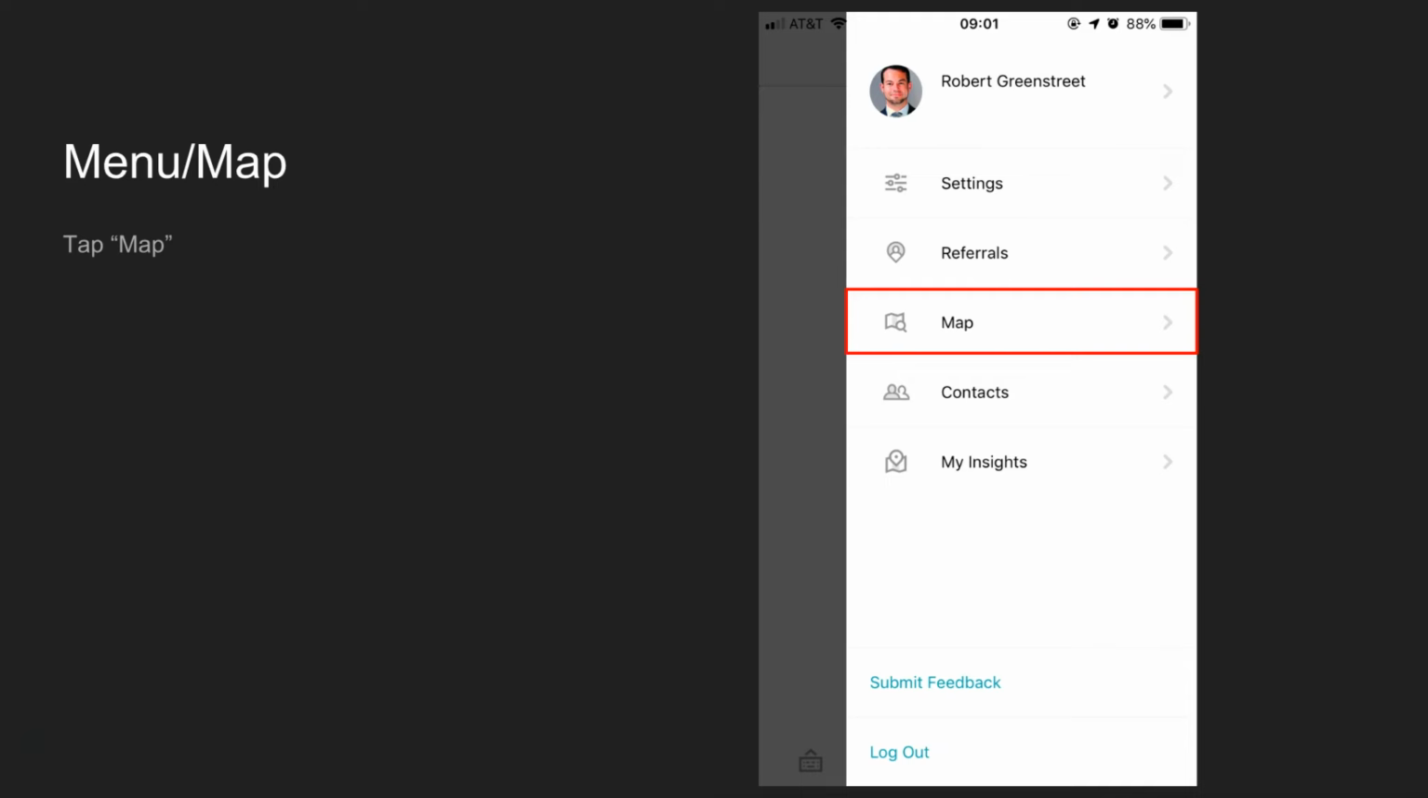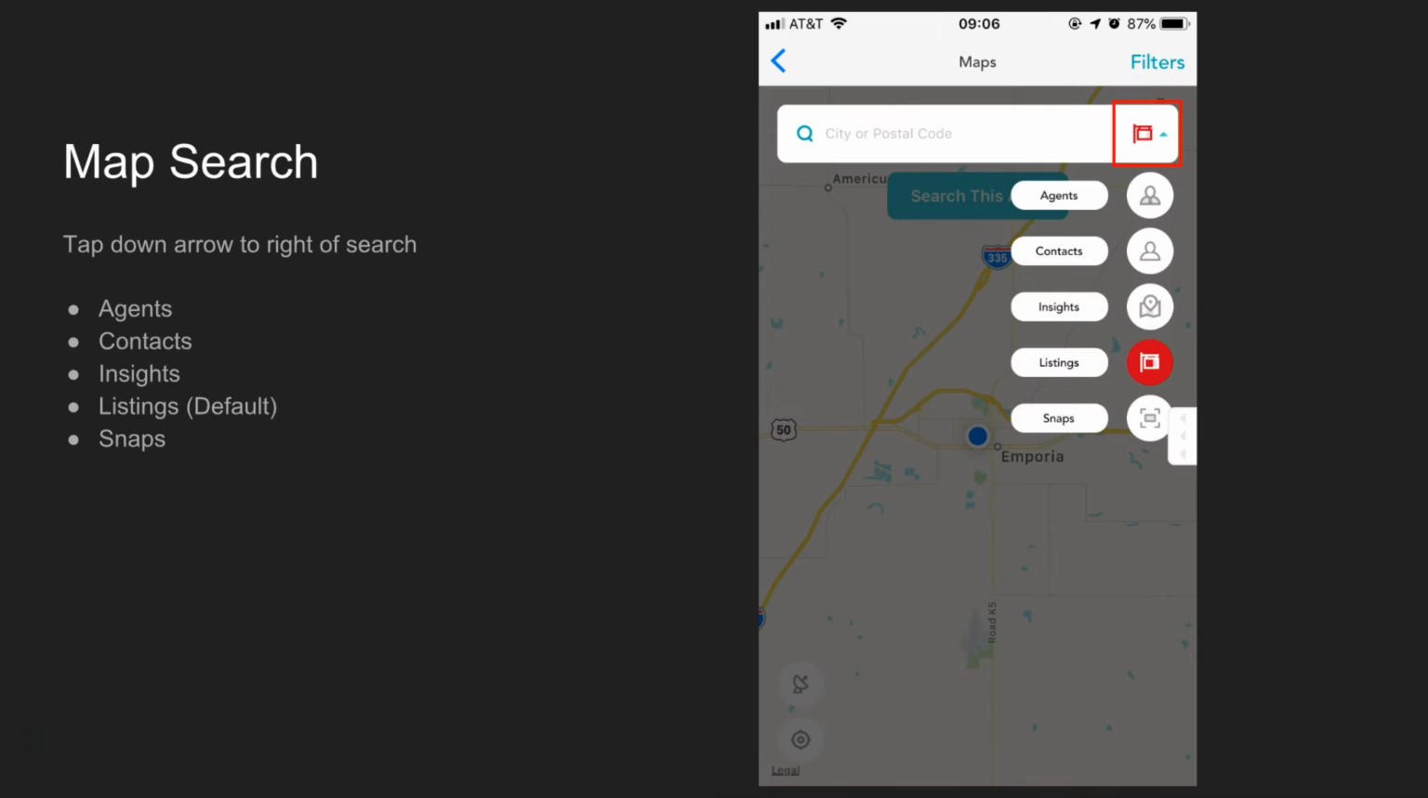So we're going to go back again using that arrow up in the top left, back out to the menu, and we're going to tap on Map Search. Here we're going to spend a good bit of time on the different options that are here. On your Map Search page, near the top right, just to the right of the search bar, we're going to tap on that down arrow right next to what's supposed to be a little listing sign there.